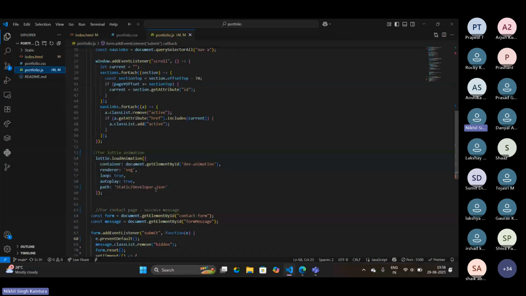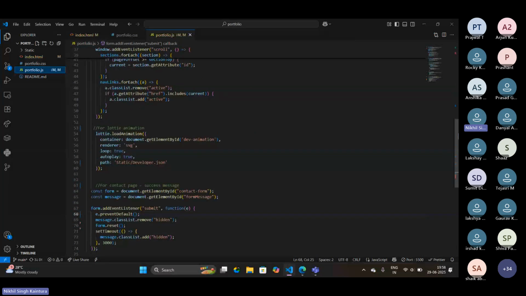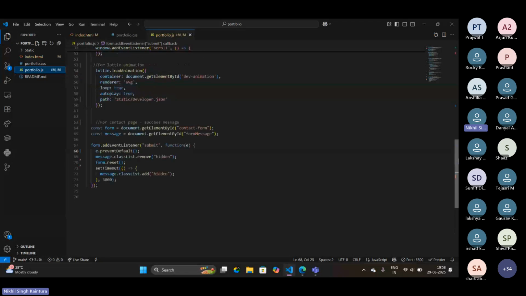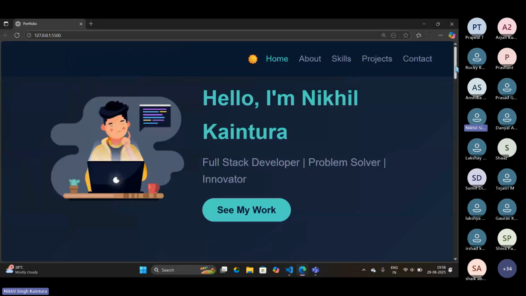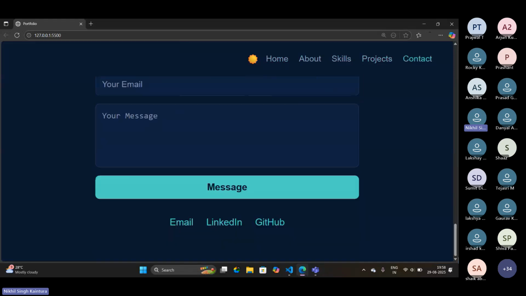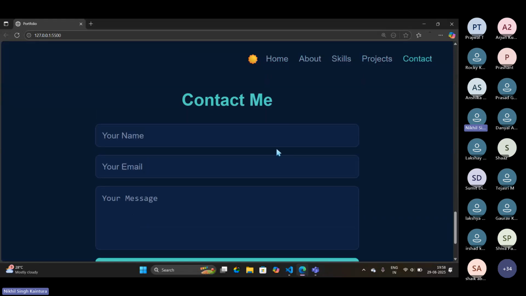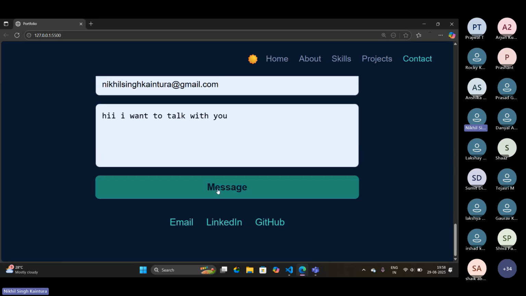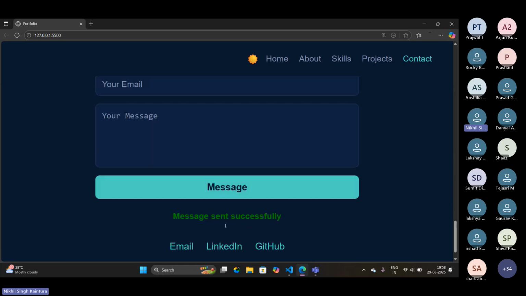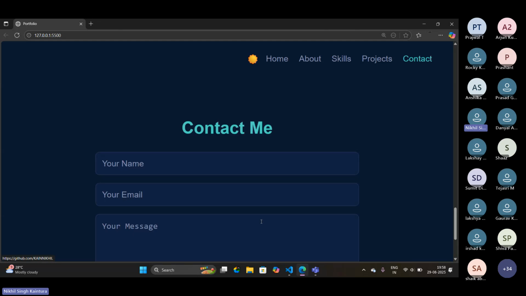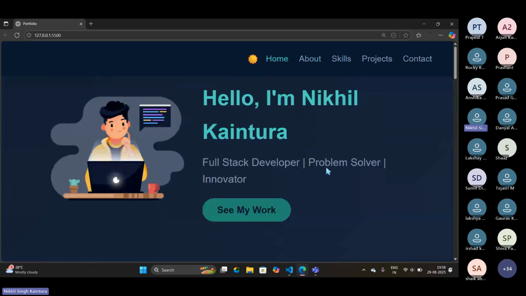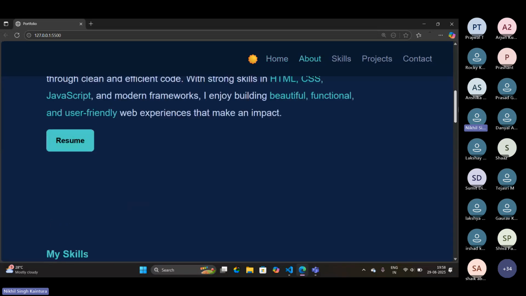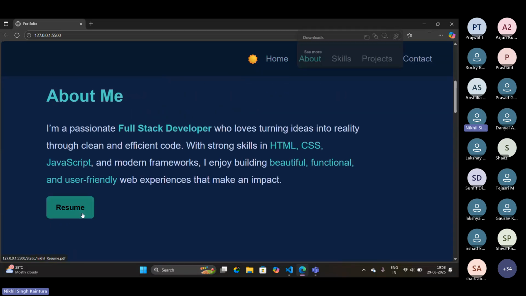This code is only for animation, and at last, this code is for the contact section. When we submit, we get this message. Other than this, this is my homepage, and we can download the resume from here.